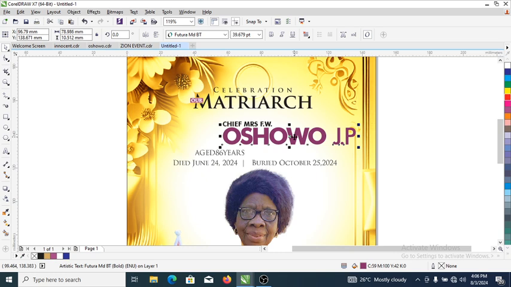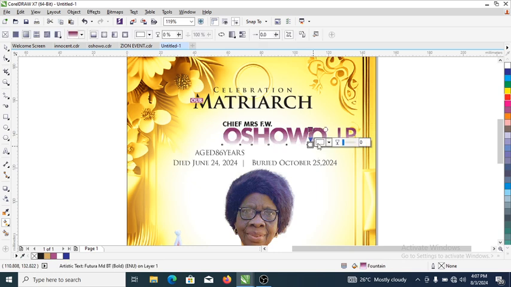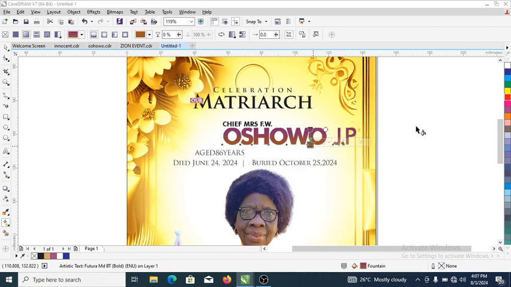So let's go ahead and give it a gradient effect with the help of the interactive fill tool. Click on that, then you drag. So what you're going to be doing is to change the downside to gold. Can you see that? Can you see that effect?